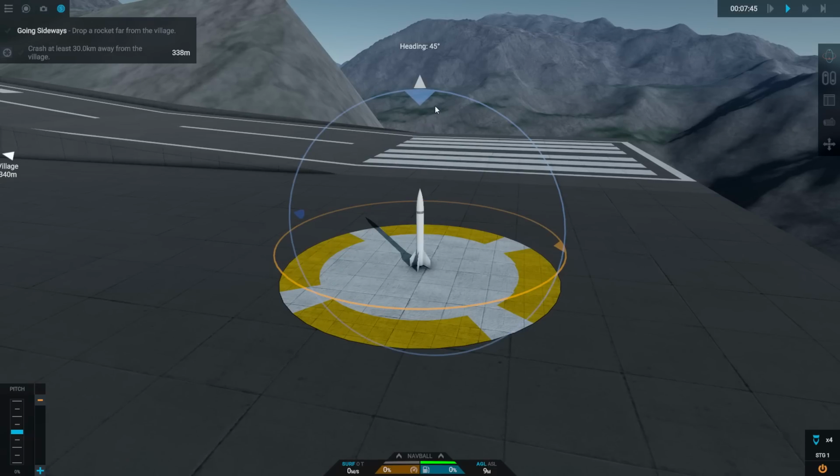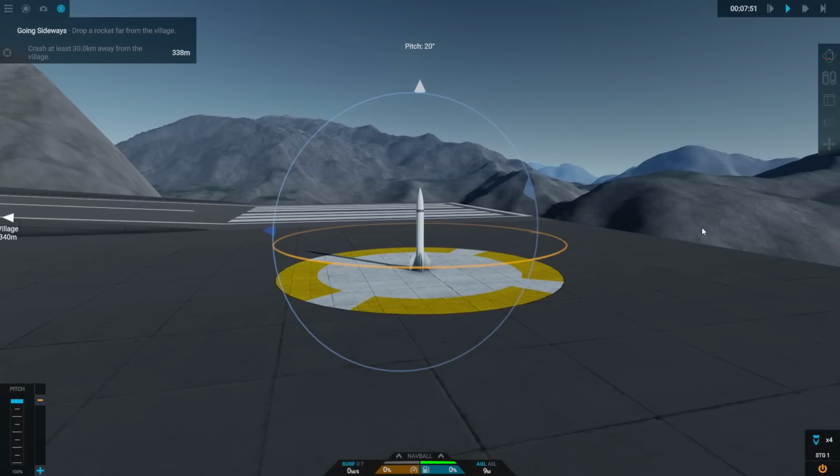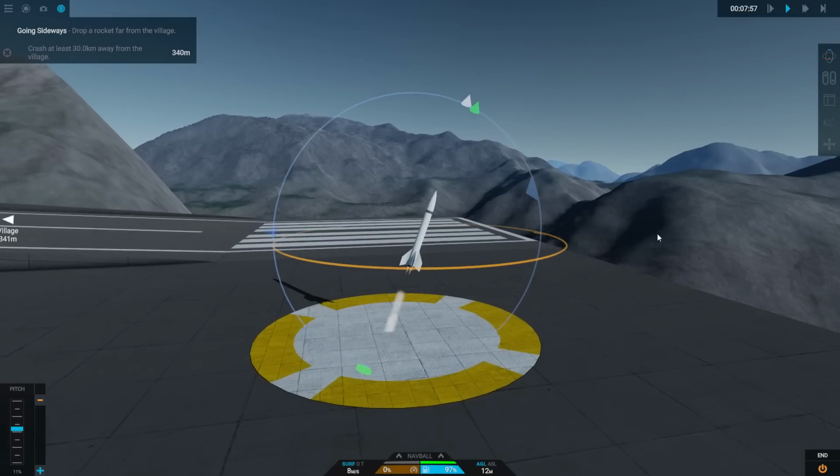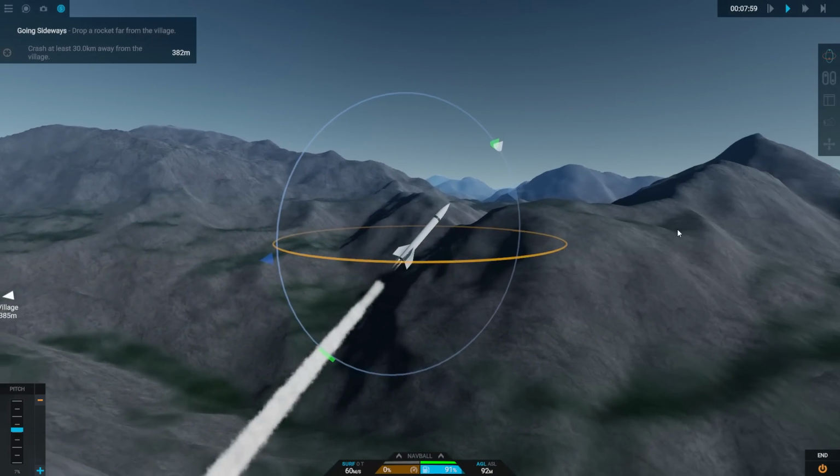I'm gonna set the heading to 45 degrees. I'm gonna set the pitch to, like, I don't know, 20, maybe? I really want it to go far, you know? We gotta get at least 30 kilometers away. And, press space. Let's see what happens. Oh, it just goes. Actually, like a rocket. That's amazing.